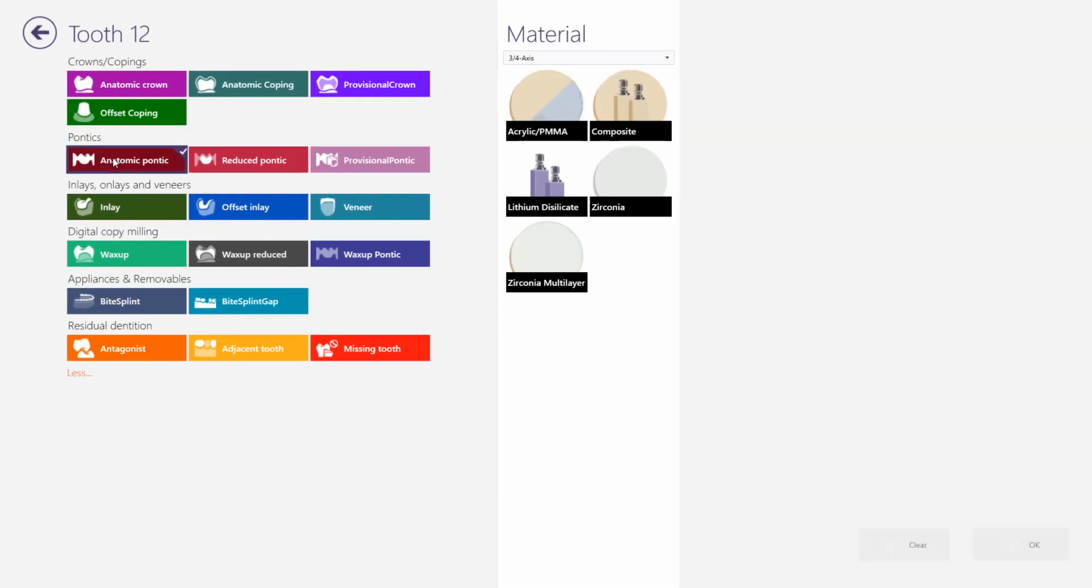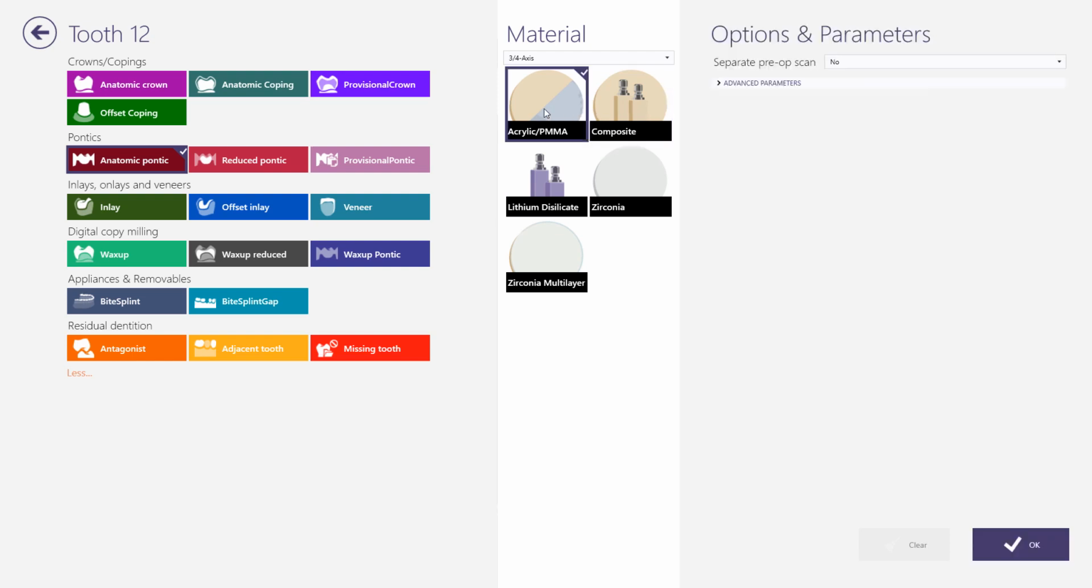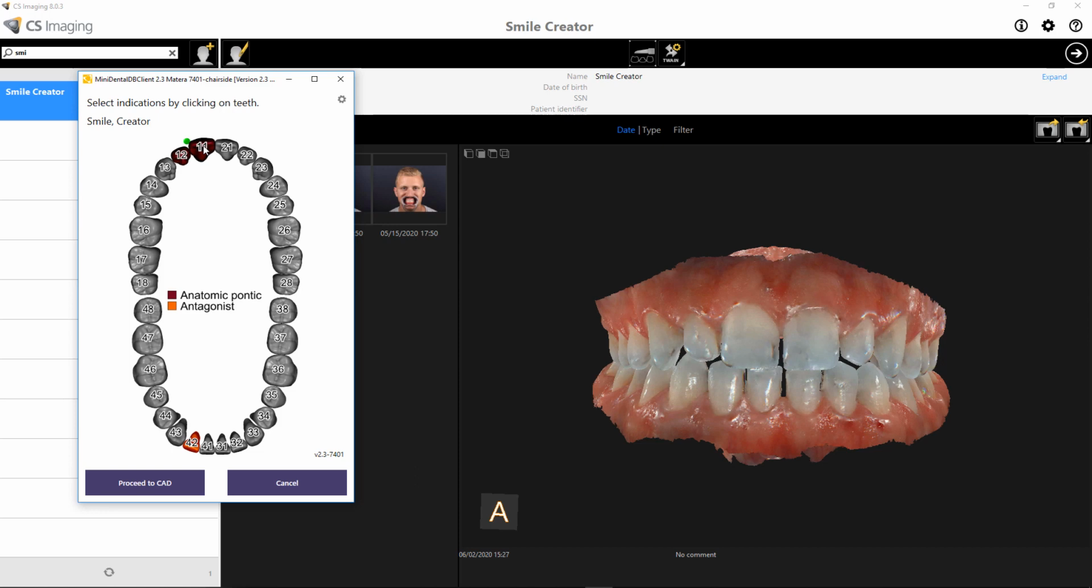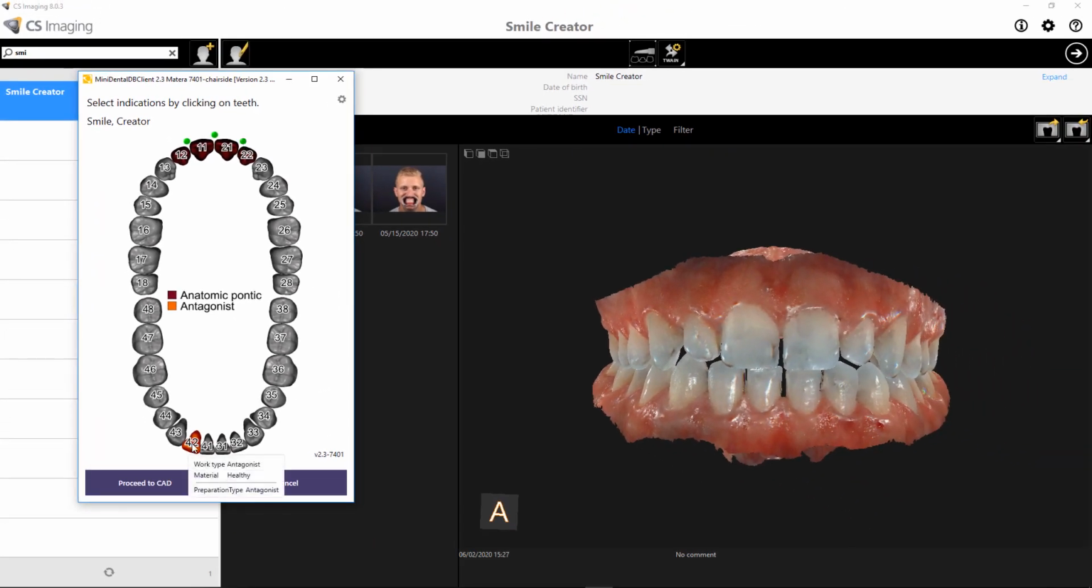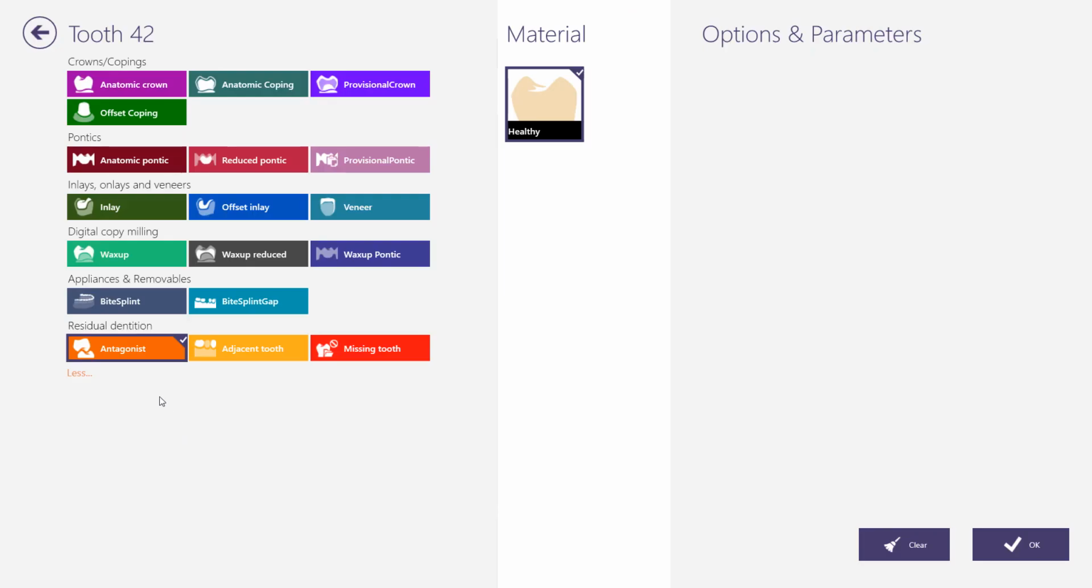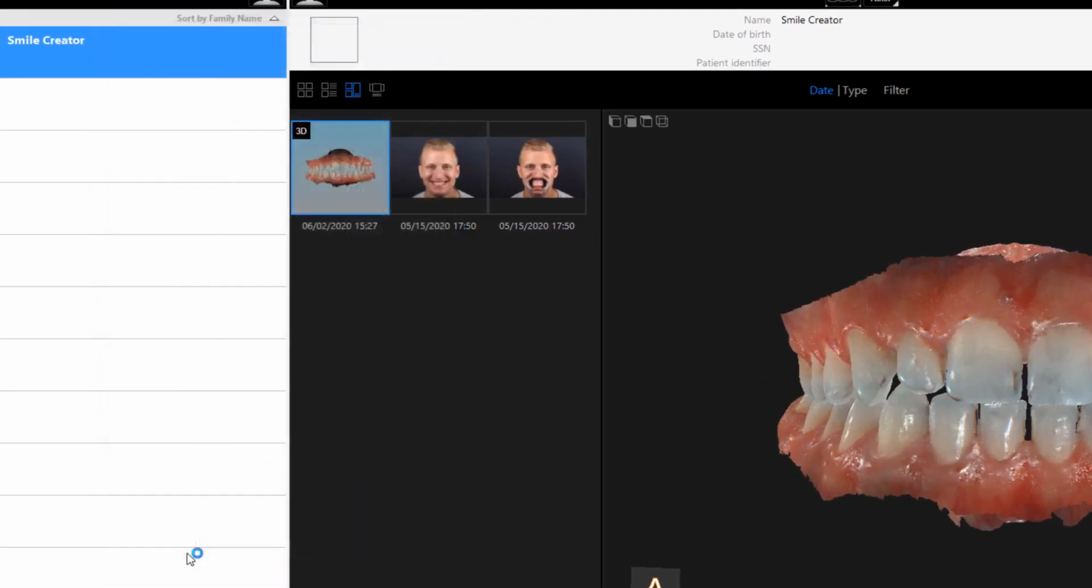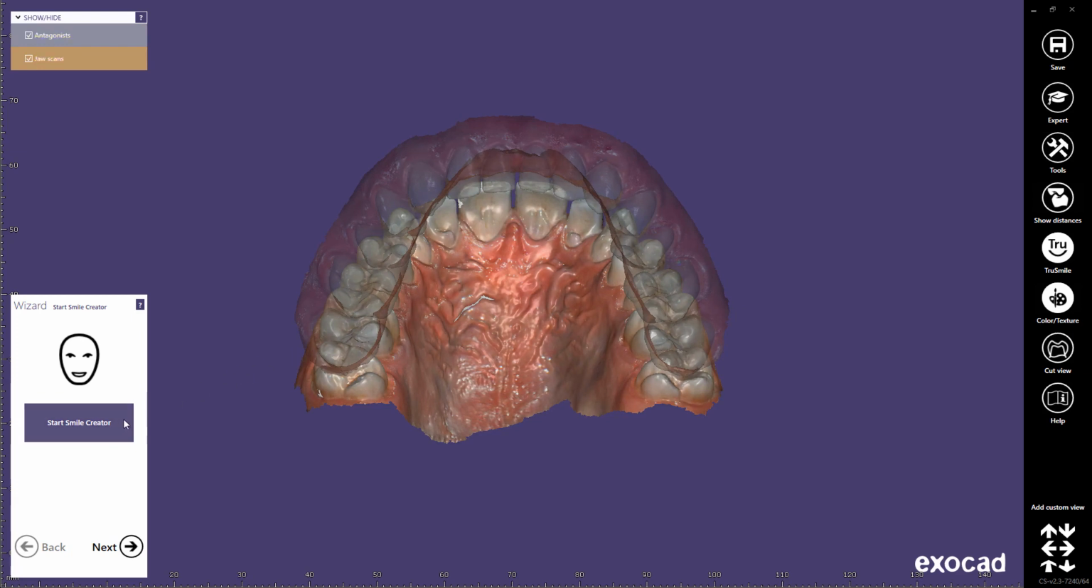exocad software will allow us to create a model, print a model, and make an index key to make a provisional mockup. I'll choose the material and then click OK. I can repeat the same indication by pressing Ctrl for one and Shift to select multiple teeth. In cases where I have only scanned one arch with no antagonist, I can also delete the antagonist. I'll click Proceed to CAD to access the Smile Creator software.